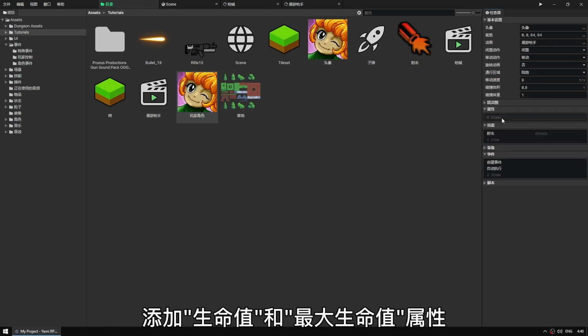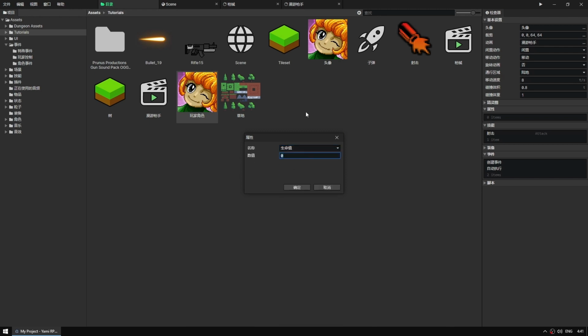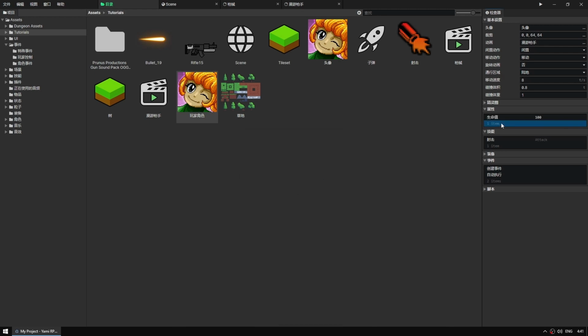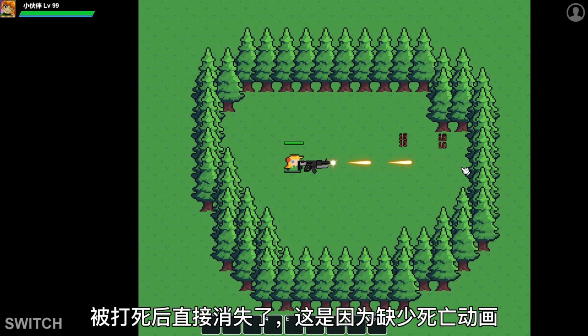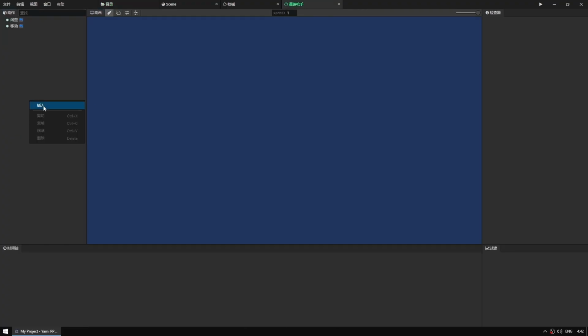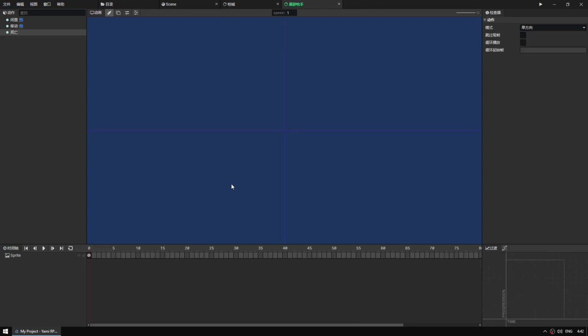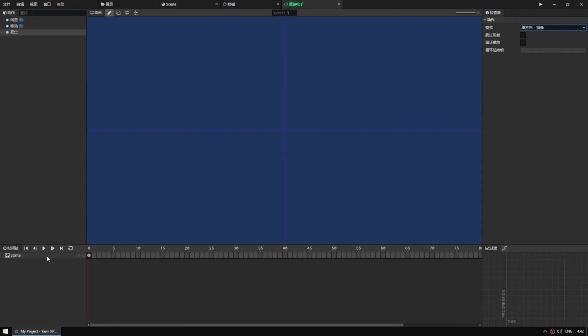Open the actor file and add hit points and max hit points attributes. Now we'll see health bars above the actors' heads. Yet they disappear directly upon death, because we haven't set a death animation. Click on the actor's animation, then insert the death action. Don't forget to set the action mode to one direction and mirror image.